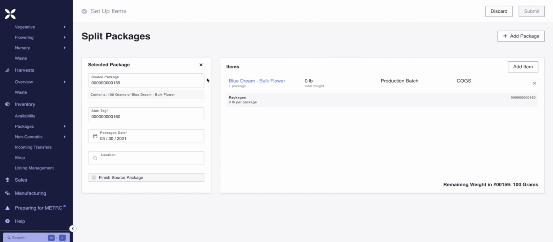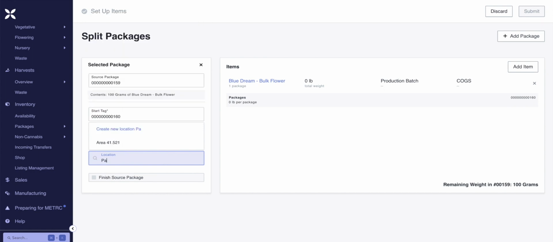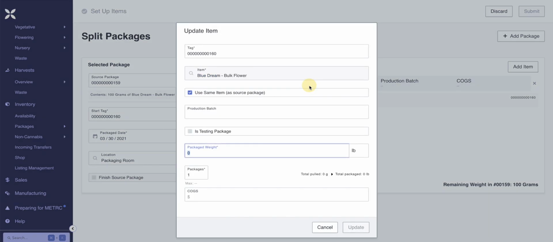You'll see on the left side, we have our source package and a new package tag. So however many total packages we make, it will start with a new starting tag. Location, we're going to type in packaging room, and the date has already been saved for a packaging date, that's fine. If we wanted to finish this source package, we could, but we're not going to create a number of packages where the total amount equals 0. So we'll just leave that alone.